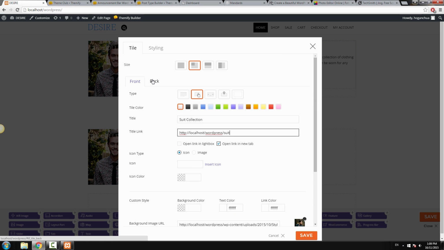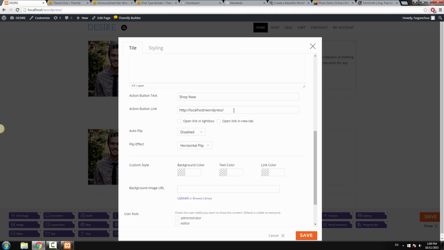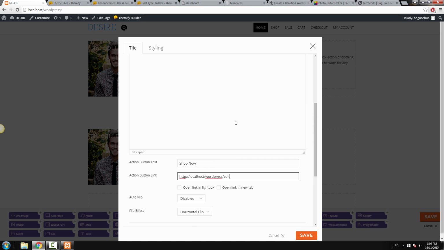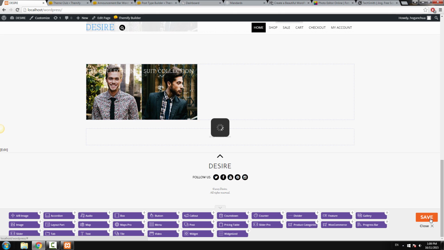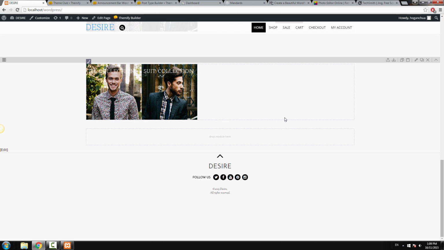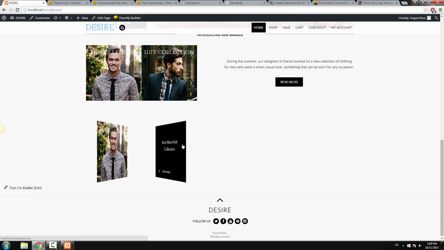So now go to your back settings and basically change the text here. So new men's maybe suit collection, 1, 2, 3. Okay, so I've got that suit collection. Now you can change the URL again. Okay, and basically leave those as default. Okay, so we're going to save that and hopefully it's all good. Save that. Close that one. And there you go. So it's really simple.